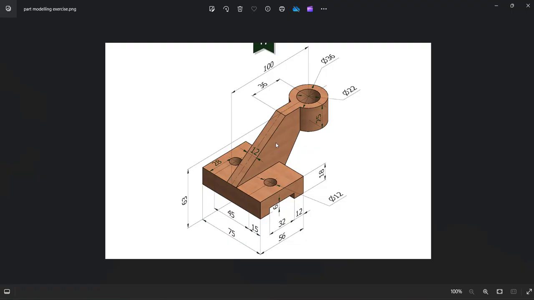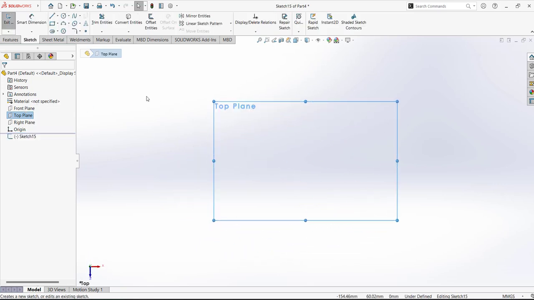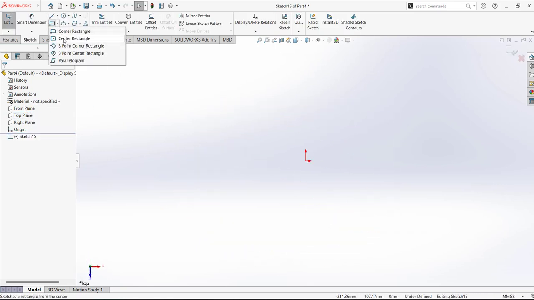So for now, for the part modeling exercise, I will refer to this model here. You can see this bottom plate. We will start with the bottom plate first. Now the orientation of this rectangle is given from the top side, so we'll start from the top plane. I'll select the top plane here, select the sketch and put in the values here.